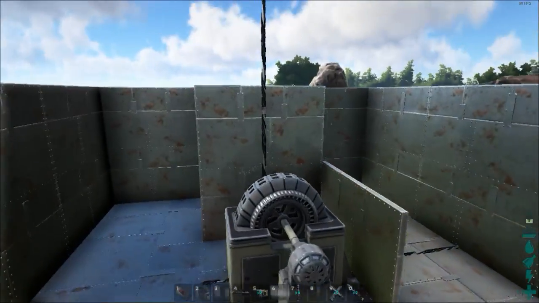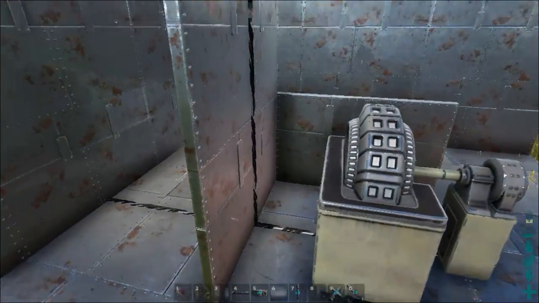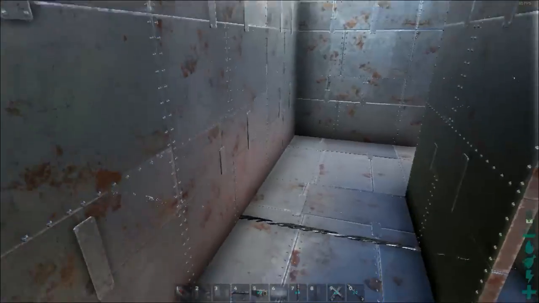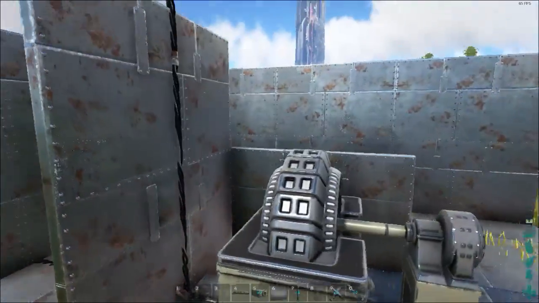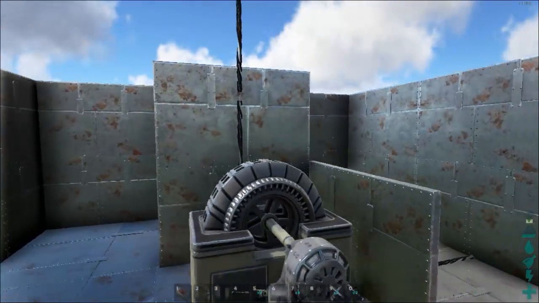This is probably the easiest method for getting your cables up. Just keep them on internal walls. Don't use them on external walls. This is probably the easiest method.